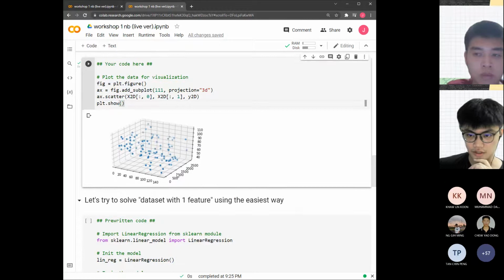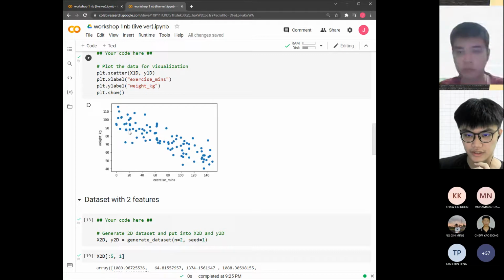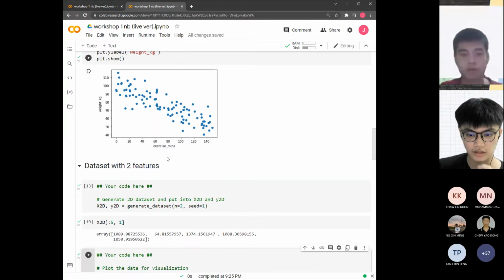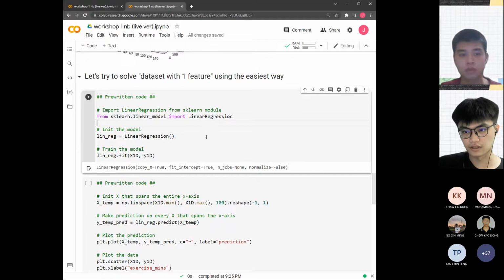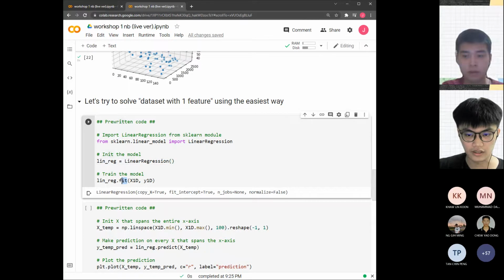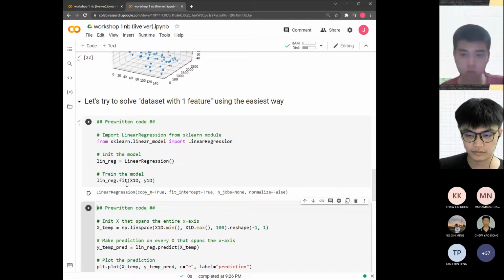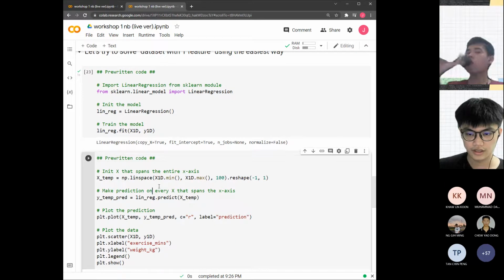Our data set is right here, and we'll solve the 1D data set first, where we want to fit a straight line to predict the weight based on the exercise minutes. Let's do it in the easiest way by using a library called Scikit-Learn. Everything is implemented in the library. We initialize the model, and then we train it with fit, using x1d and y1d. This fit will run all the gradient descent inside. After it's fit, let's run this.